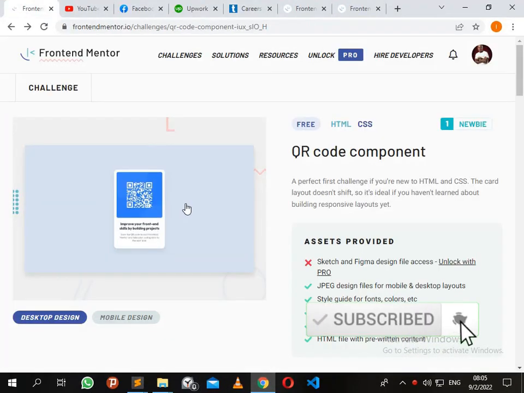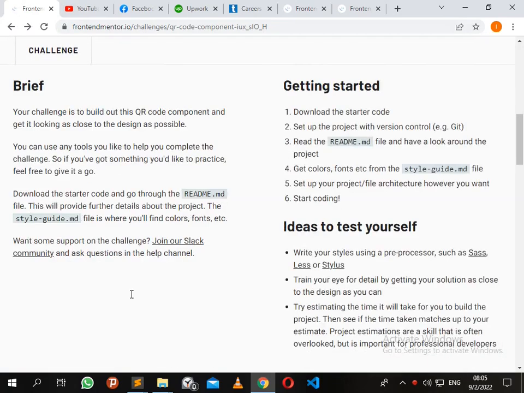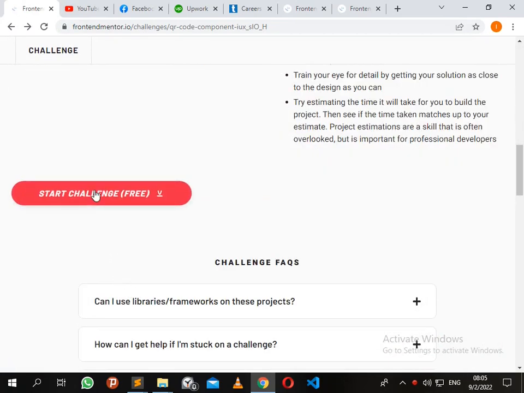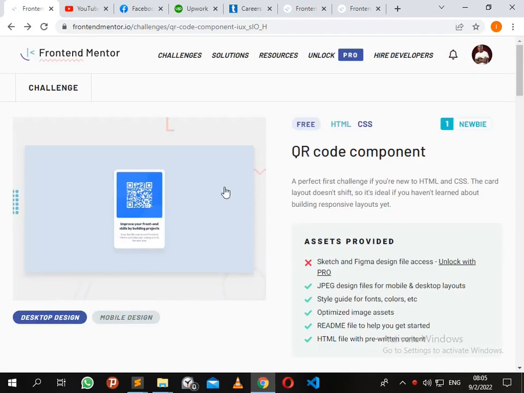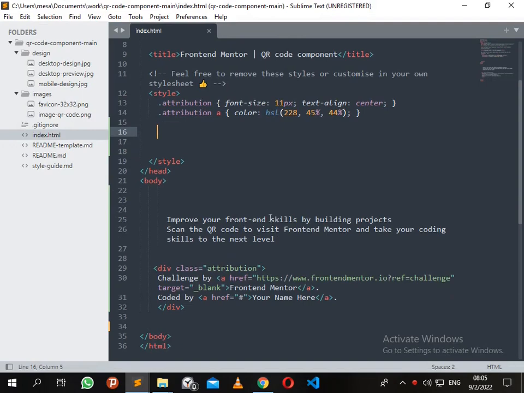Today I'll be doing this new challenge from Frontend Mentor that was released recently. At the end of the day, I'm going to have an end product like this one. Please go ahead and download the starter package here for free. I've already downloaded it, so this is what I have here. Without wasting time, let me get on to the work.